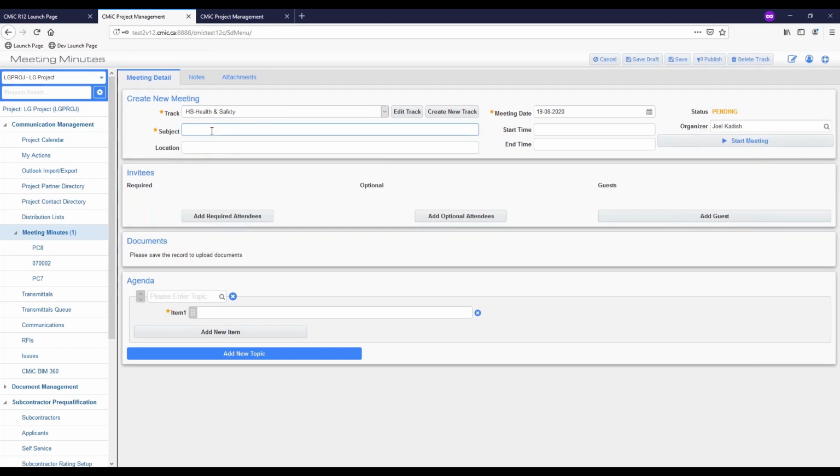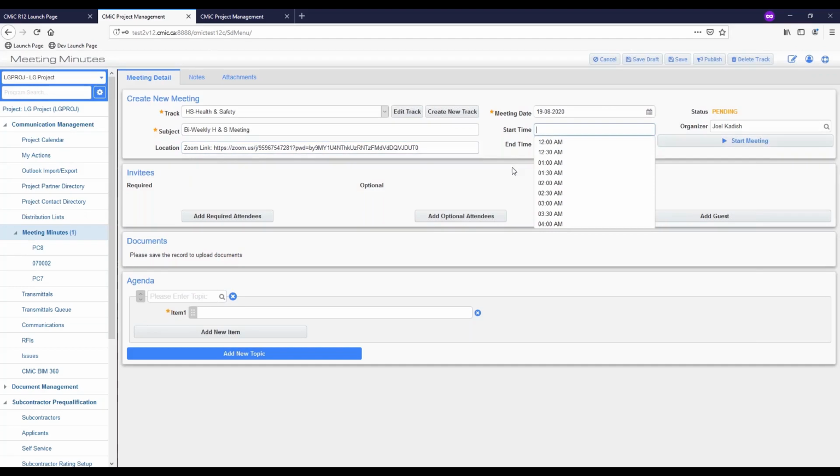We'll call this the bi-weekly HNS meeting. And what we can also do is set location. A lot of people are using Zoom these days, and so we'll set that as our location. We'll have the meeting start at 9:30 and go till 10:30.